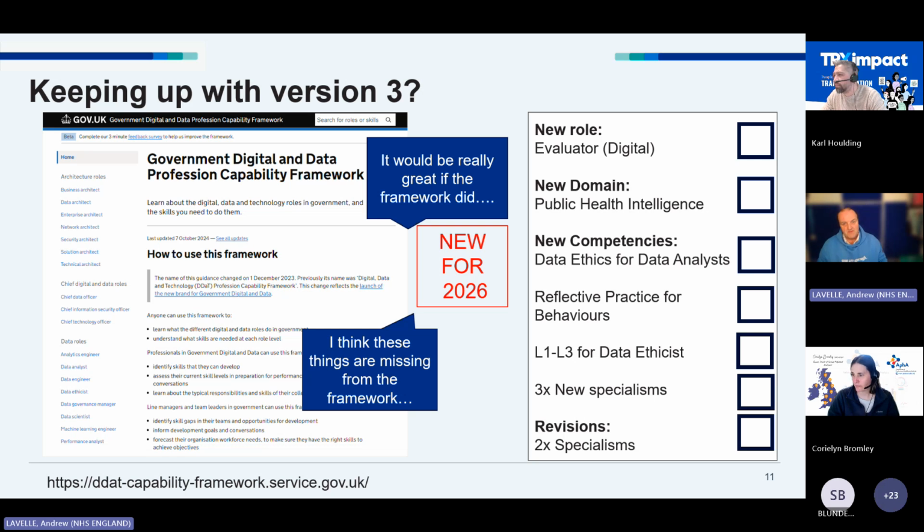There's a new competence in there, data ethics for data analysts, because data ethics is going to be key for us all. So we've put that in so that everyone can start to understand. We've also put something in about reflective practice, which has gone into the behaviours domain. Reflective practice is great for a whole host of reasons.